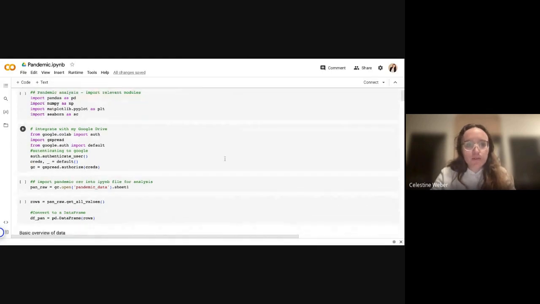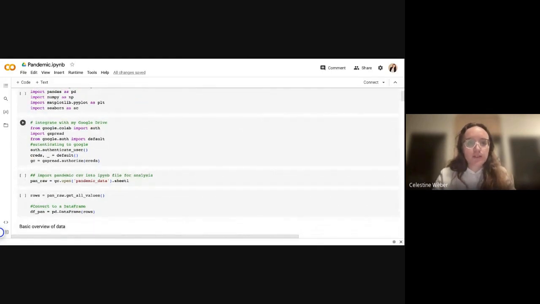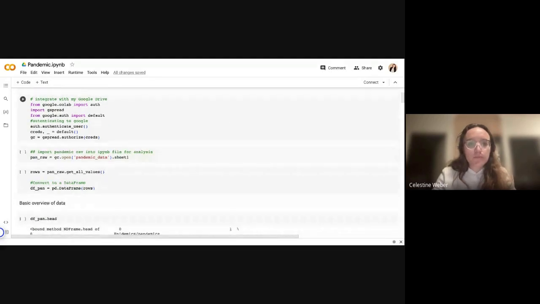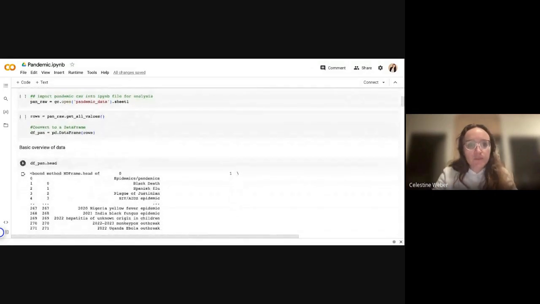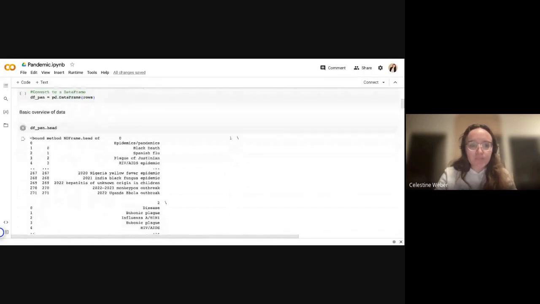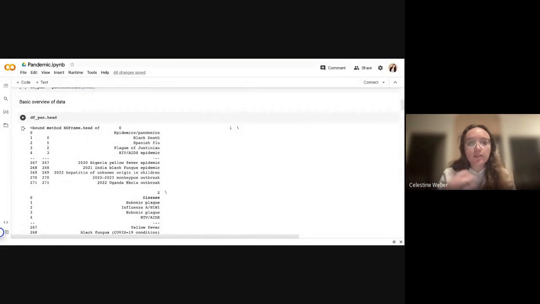And because I work with Google Colab, you need to integrate with your own personal Google Drive, and then also import the CSV data. Okay, and from there, it's just getting all the values and converting it to a data frame. Then we go and get a basic overview of the data.